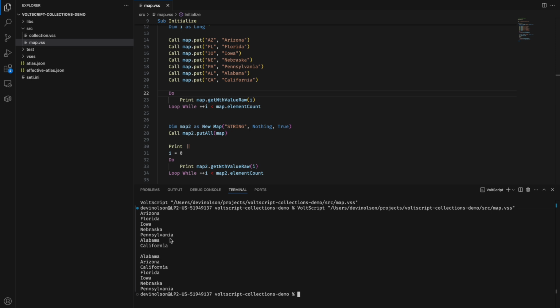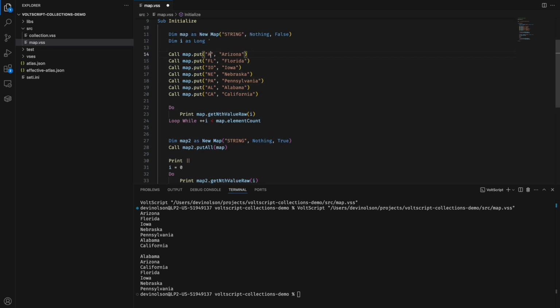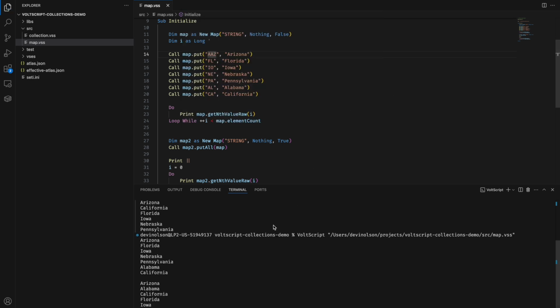Alabama, Arizona. It's sorted on the key. Okay. Let me make Arizona's key AAZ and run that a third time. You'll notice now it's Arizona, Alabama. Okay, because it's sorted on the key, not the value. Again, pretty simple. We can do some additional fun things.